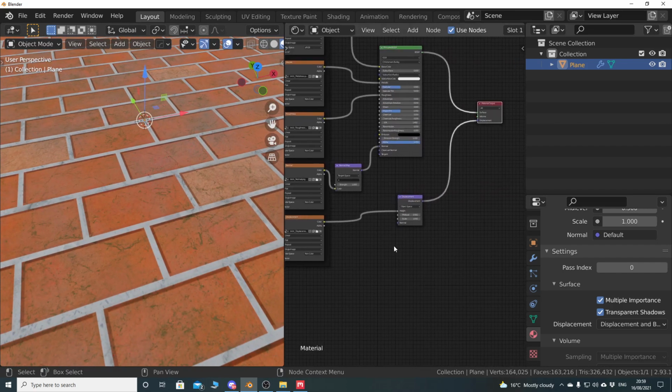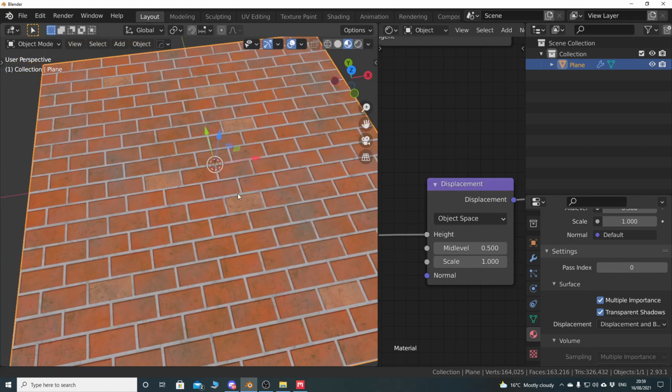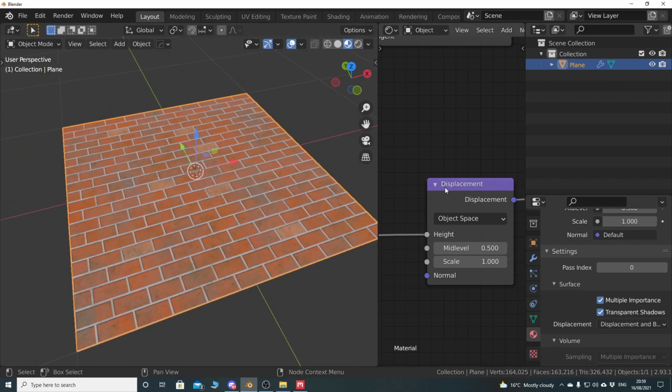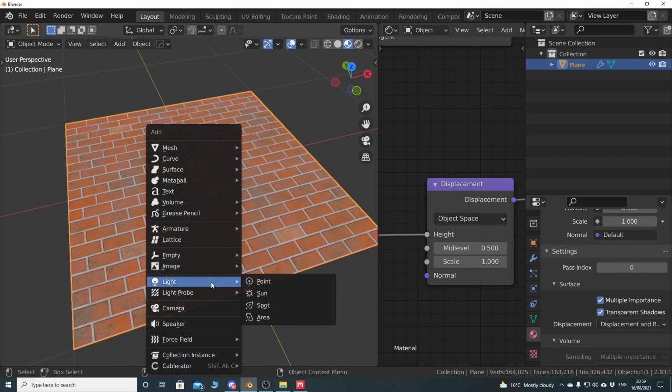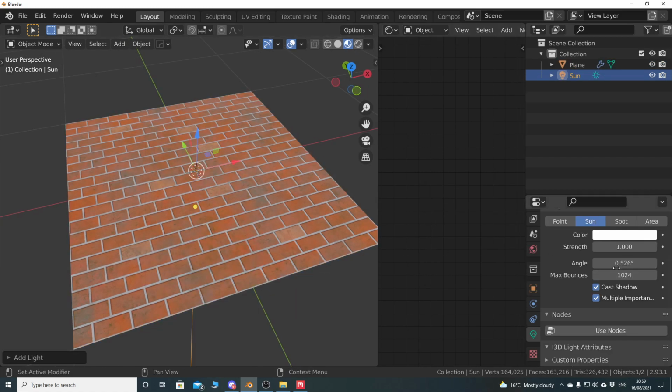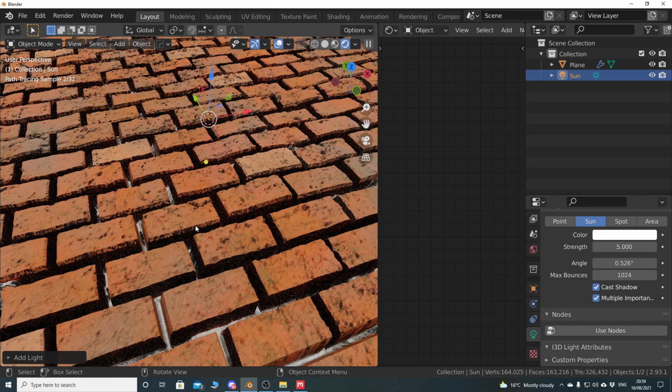Awesome. And let's just double check something here. Okay, so I'm probably going to need to go into render mode, not material preview, because Eevee doesn't seem to like this very much for some reason. So I'm just going to add in a light. I'm going to go Shift A, light, sun, and we'll just increase the strength up to maybe 5. And I'm going to go into rendered mode here. And what we should have is our displacement.